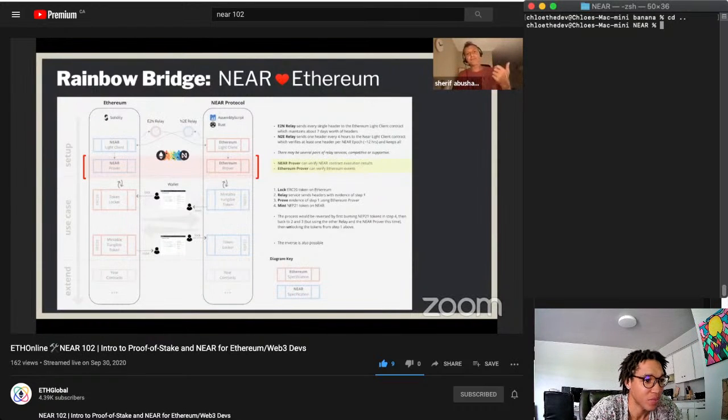All right. So from there, we can do things like build this particular use case where we have a token locker on Ethereum that lets you lock ERC20 tokens. And a fungible token contract on Near that lets you mint NEP21 tokens equivalent to ERC20 tokens on the Near side. And so what you do is you lock up tokens on the Ethereum side.